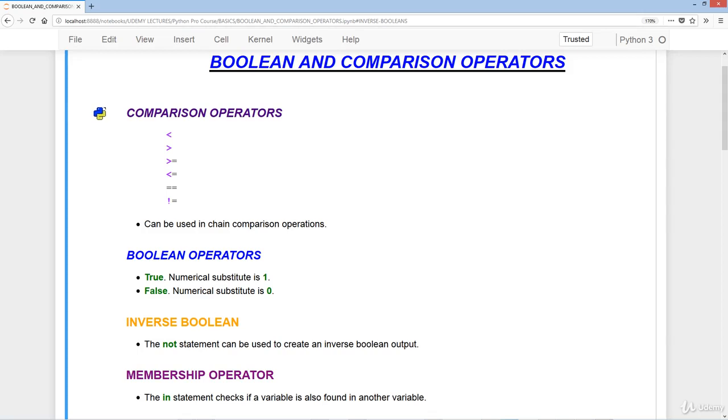Here we have a list of comparison operators: the less than sign, the greater than sign, the greater than or equal sign, the less than or equal sign, and the double equal sign, which is checking for equality. Then we have the not equal sign. These can all be used for creating chained comparison operators, which we'll see by the end of the lecture.